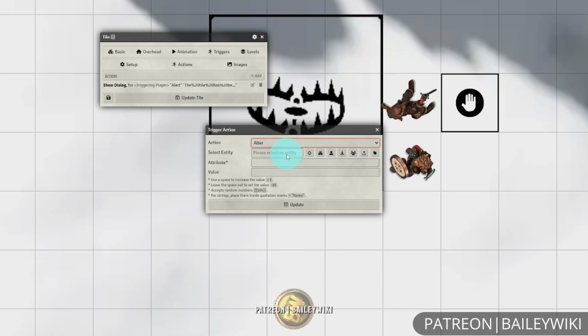An entity in this case is going to be anything on the canvas. It can be a tile, a token, a light, sound, wall, drawing, whatever. But that is an entity generally speaking. Not all actions can affect all entities, but that's going to get you in the right ballpark. When it comes to selecting an entity, we have a few different options. The most common one is going to be the crosshairs here, which just select.